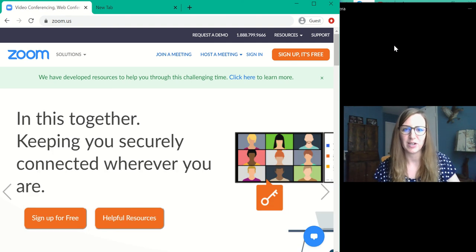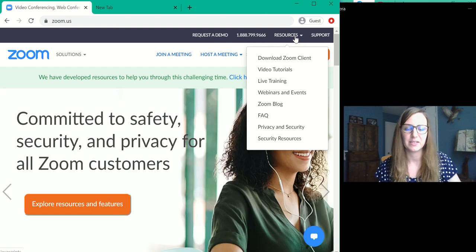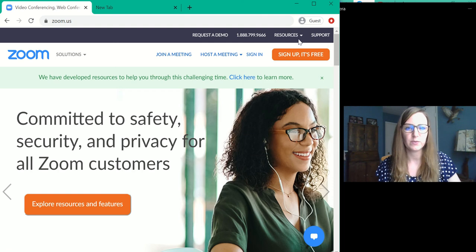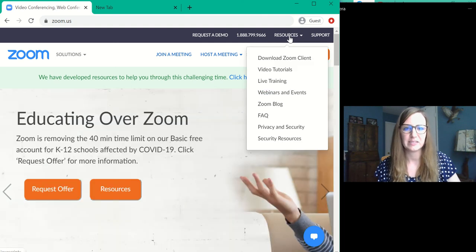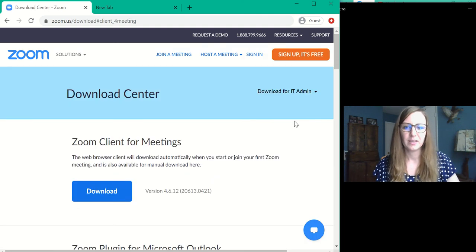So let's start by downloading the app. We'll navigate again to zoom.us, the Zoom website, and then click Resources. Under Resources, you'll click on the first item, which is to download the Zoom client. Here in the Download Center, you'll want to click on the first option, which is the Zoom client for meetings.